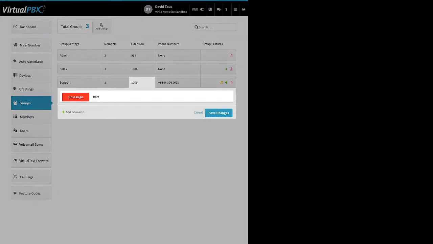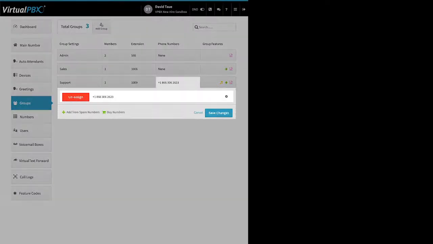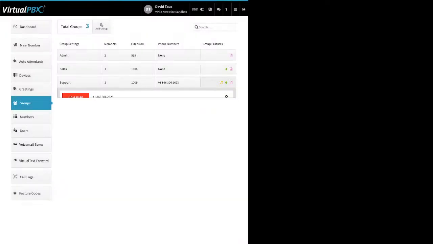Right. Groups can have extension numbers. They can have multiple if you need to. Groups can also have their own phone number, right? Add from spare or buy new. You have a little gear icon here as well. And again, this phone number is available 24/7.